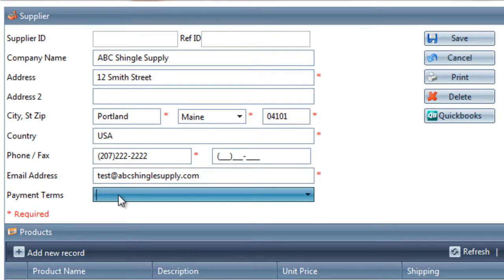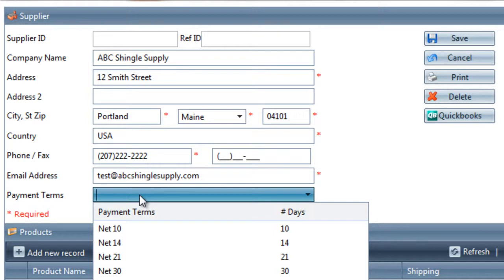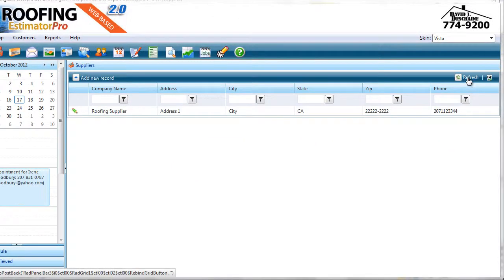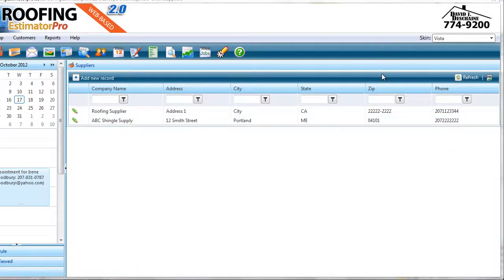Okay, now the payment terms drop-down list is a list of payment terms which were configured in the pick list, and you can configure this to include both your supplier payment terms and also the payment terms that you would use for your customers for your estimates and jobs. So it's a shared payment terms list of common payment terms, and you choose the one that's going to make sense for your supplier. In this case, I'm going to choose net 30 terms for this supplier. Now that's all I need to do to set up the supplier. So I'm going to save the supplier, and then I will refresh the data set. And we now see that our second supplier is in there, ABC Shingle Supply.